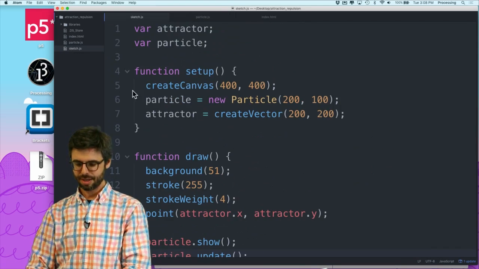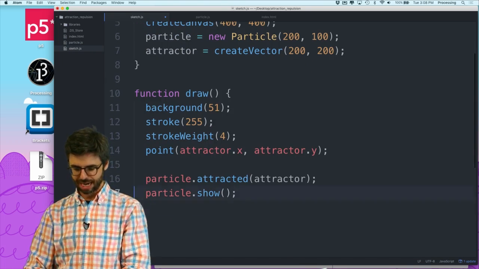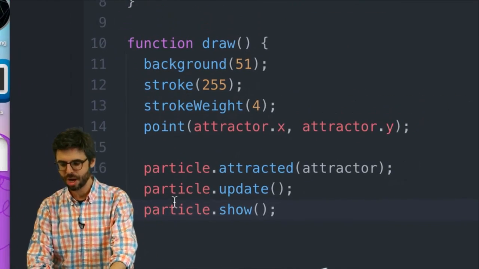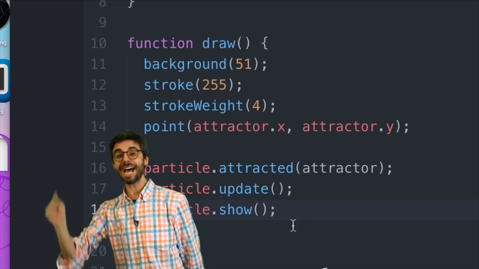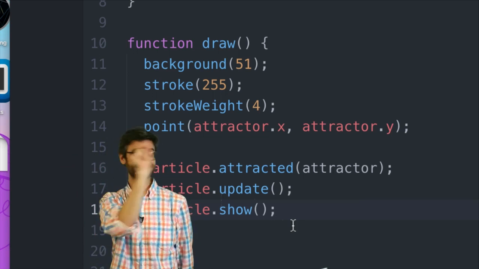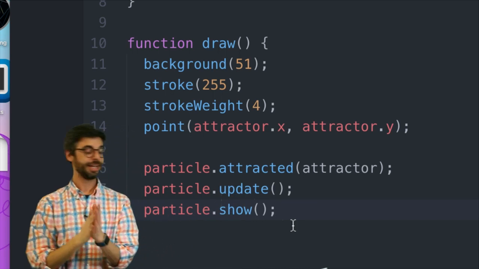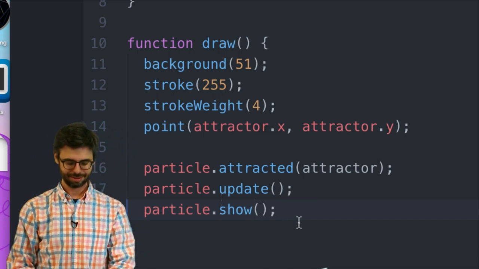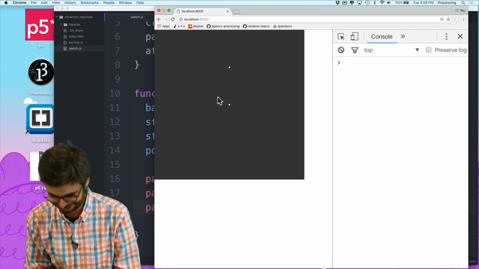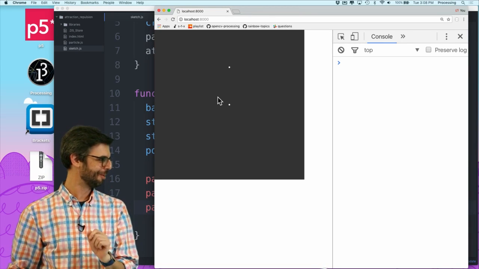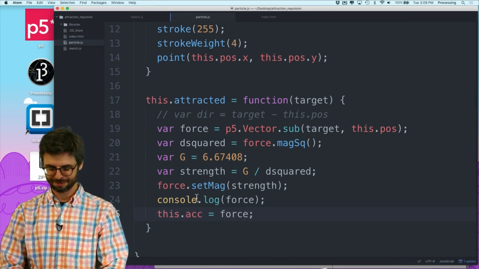So now, if I call particle attracted, particle update, and particle show, I should calculate a force in the attracted function. That force will go into the acceleration, which will then go into the velocity, which will update its location, and then we'll draw it. Here we go. And sad trombone. Oh, okay. It's always this.acceleration.